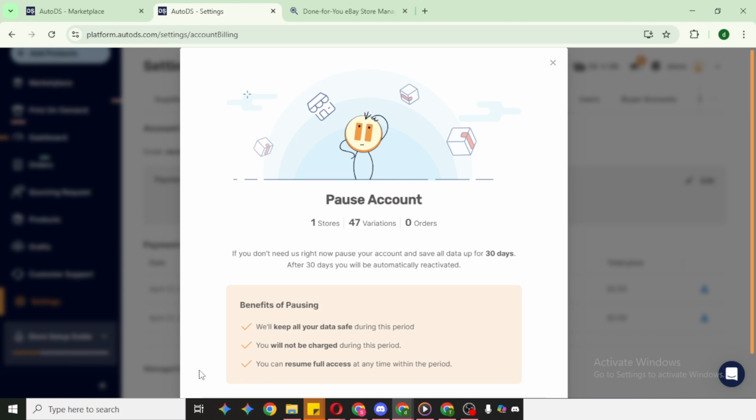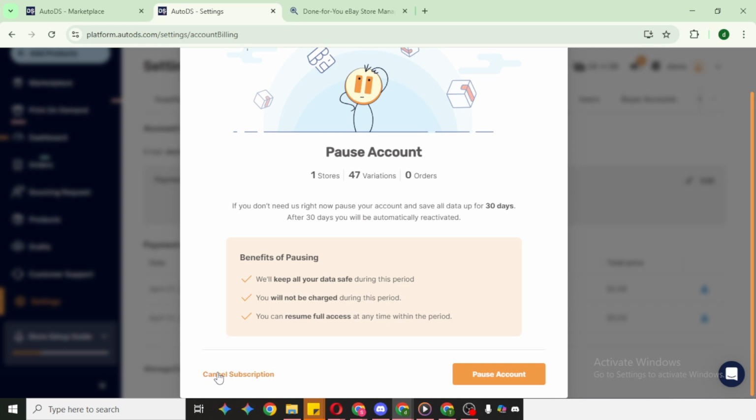On the next screen, click Cancel Subscription. In AutoDS, this action triggers the cancellation of your active plan and the deletion of your account. You may be asked to confirm your choice or select a reason for leaving. Read any on-screen notes about timing, remaining days in your billing cycle, or what happens to your data. When you're ready, confirm the cancellation.